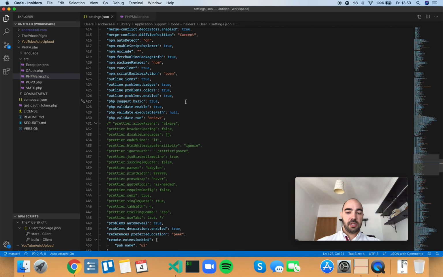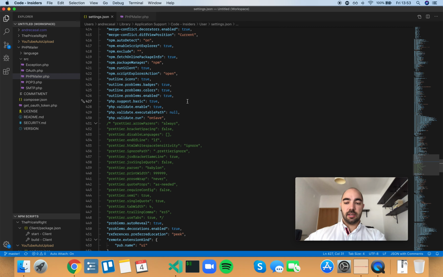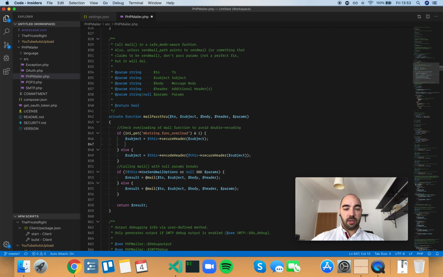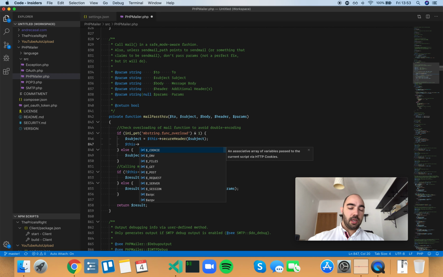Okay, so PHP suggest basic controls whether the built-in PHP language suggestions are enabled. The support suggests PHP globals and variables. So this is set to true by default, and this pertains to when you are writing code, and it pertains to these kinds of suggestions, right?